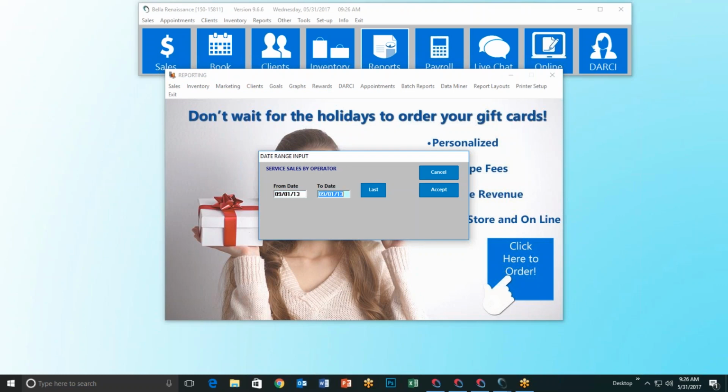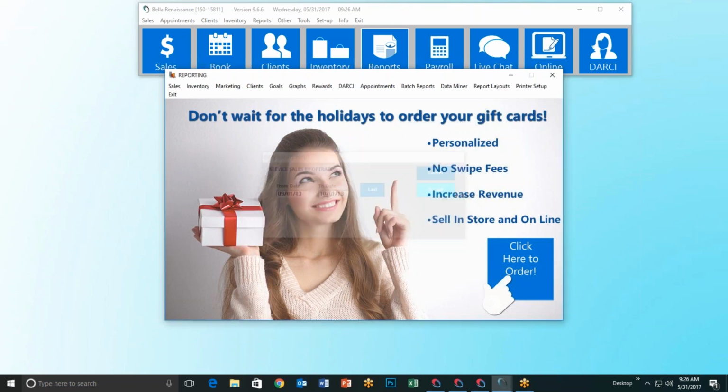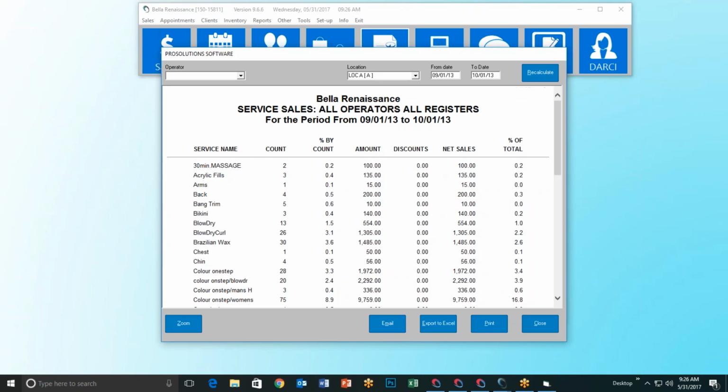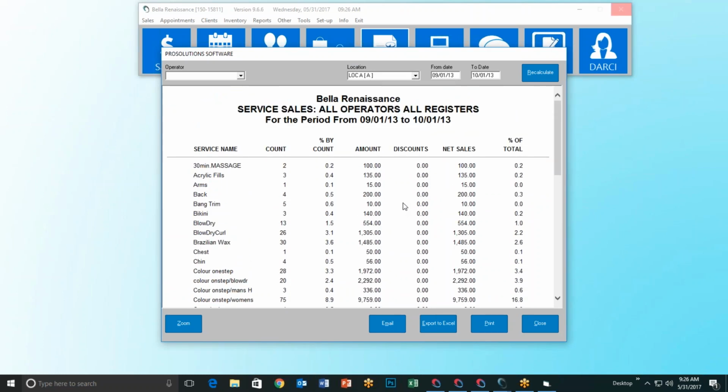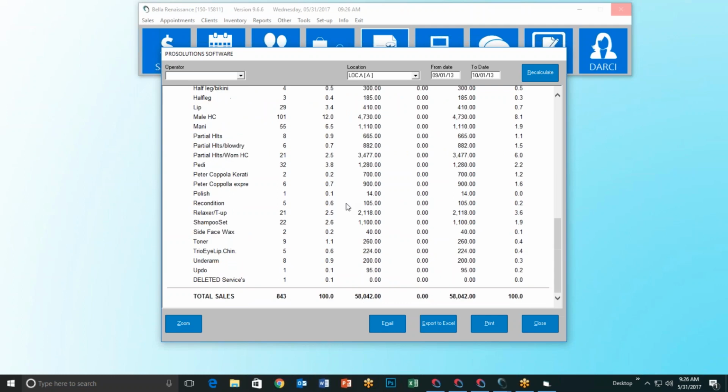I'm going to put in an old date range because this is sample data, and I want to make sure that there's a lot of info here. So I'm putting in from September 1st of 2013 to October 1st of 2013 and accept. Now, what I want you to notice first is just how quickly that report came up. Again, that's because it's a SQL data engine, which is a very powerful data engine.